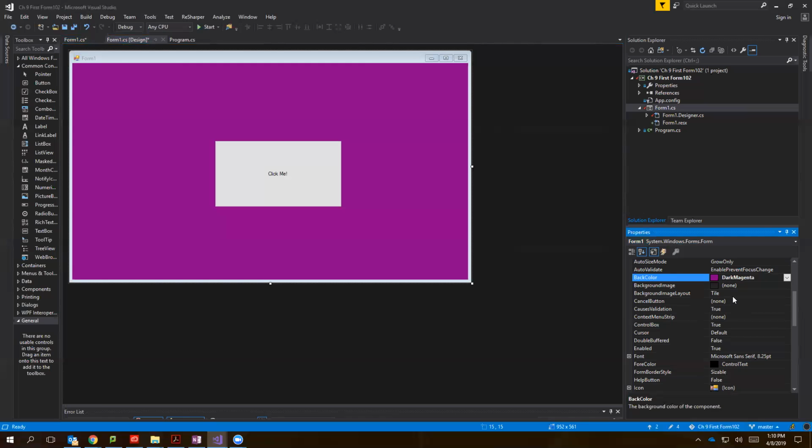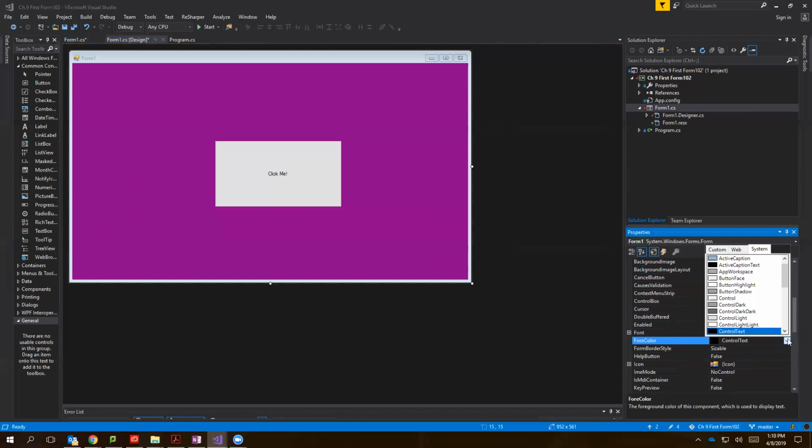Now, once I've got my form back color chosen, I'm going to go to my fore color. Again, right now, my fore color is using the current Windows theme, and control text is set to black. So I'm going to change it. I'm going to go to the web colors, and I want something that's going to show up well on this awful purple I picked. So I'll try this Misty Rose. That ought to be hard to see.